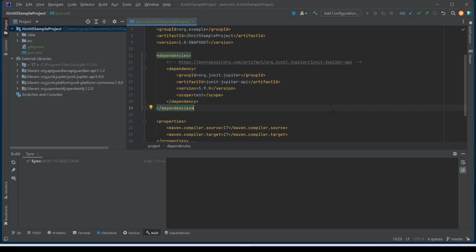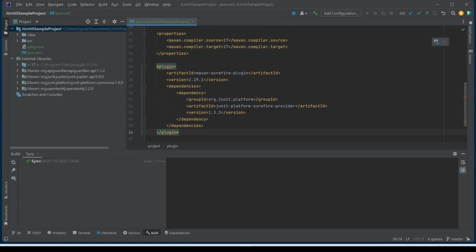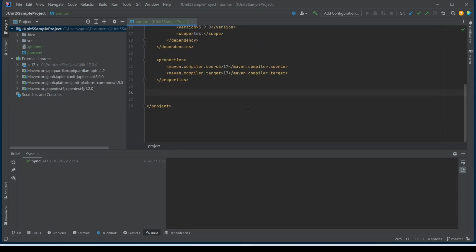Now let's move on. One more pointer is, if you have an IDE which lacks support for JUnit 5, then you can use the Maven Surefire provider, and to do that you just have to use this plugin. Right now we are using IntelliJ, or let's say Eclipse, which do have support for JUnit 5, so there you won't see any kind of issue. But in case your IDE lacks it, then you need to have that plugin.